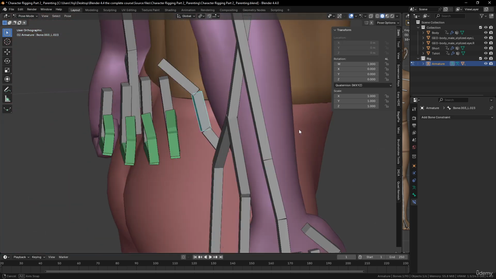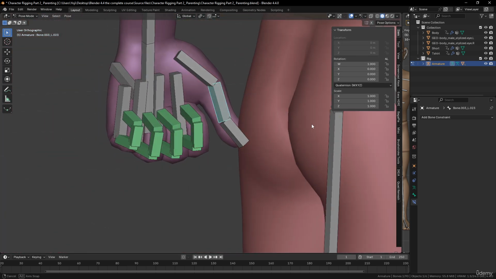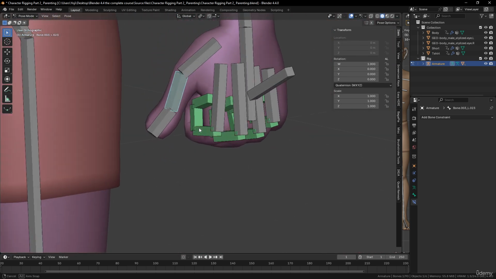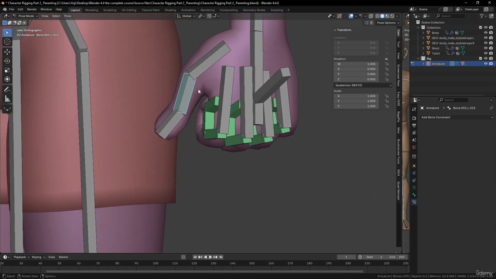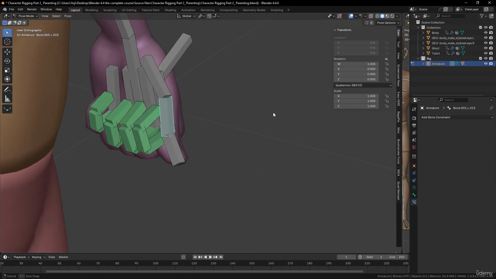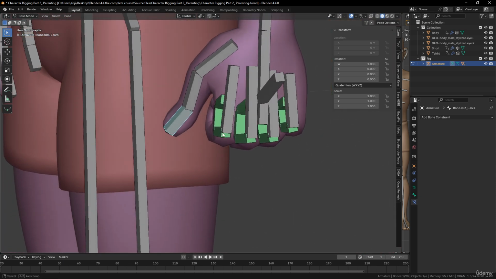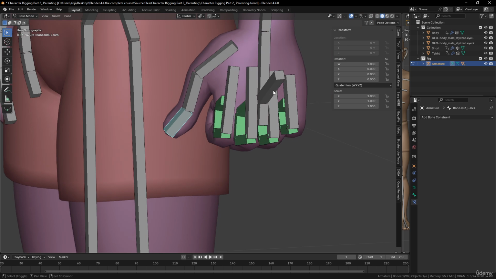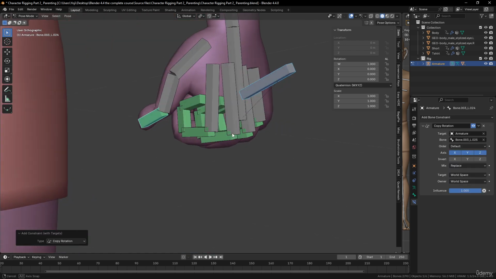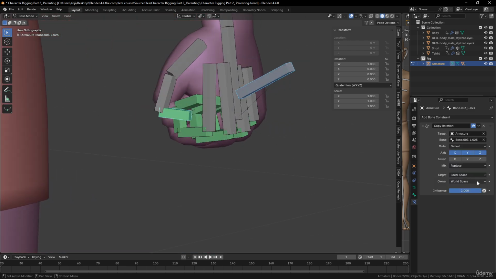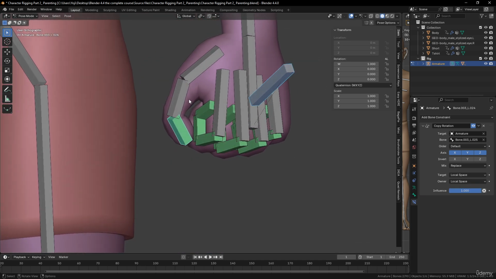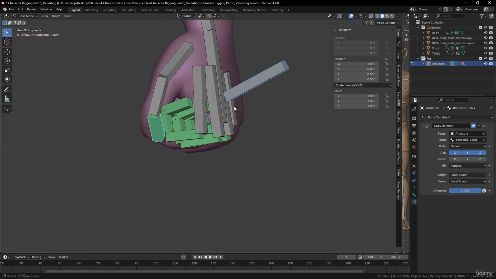Now just by managing the rotation of the thumb, you can just play a little with that, and maybe we can make a rotation, a copy rotation to that one as well. So let's do that and see if it works well. Control Shift C, copy rotation, again, local space and local space. And yeah, it starts to move. Okay, it starts to move, not that bad.